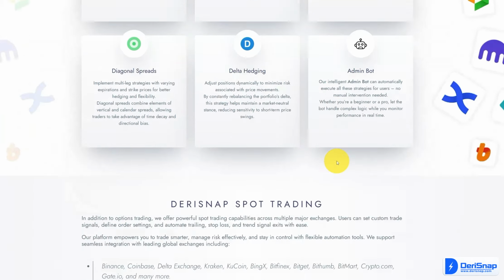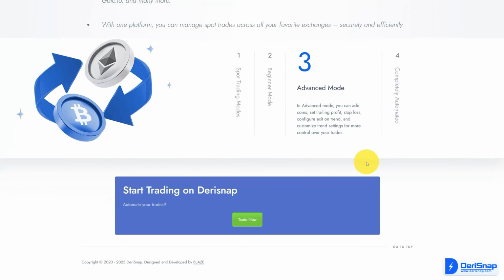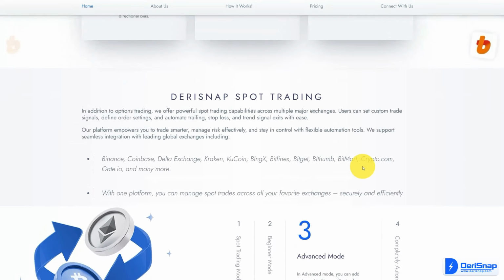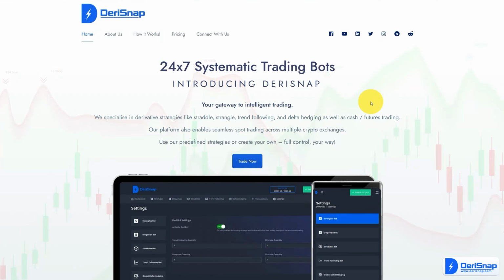In this video, you will see how to use advanced mode in Derisnap spot trading. It's a powerful feature designed for traders who want more control over their trades. Many settings are automatically configured to reduce manual setup time, making it efficient for experienced traders.